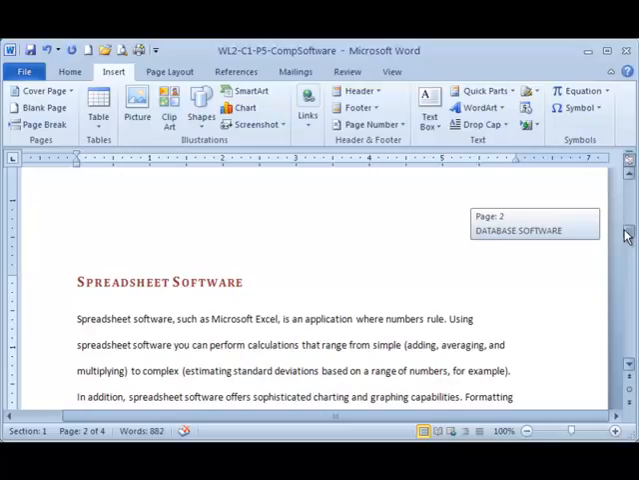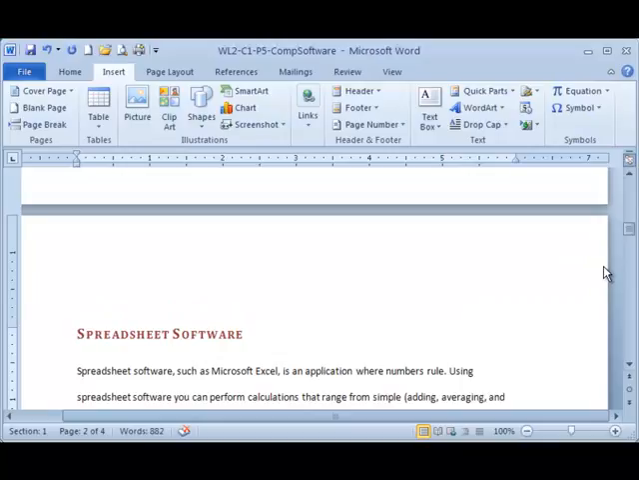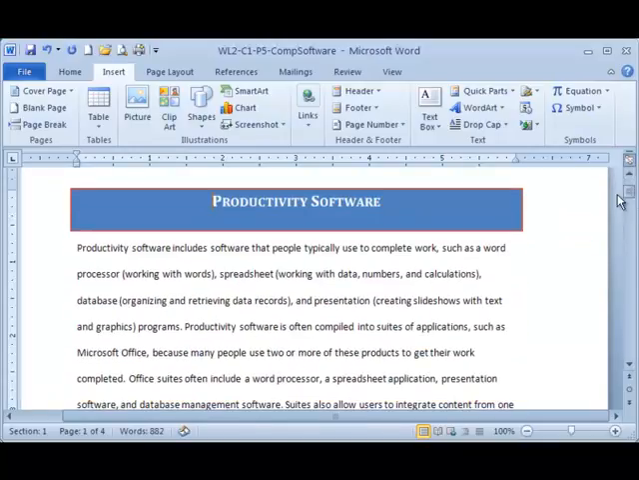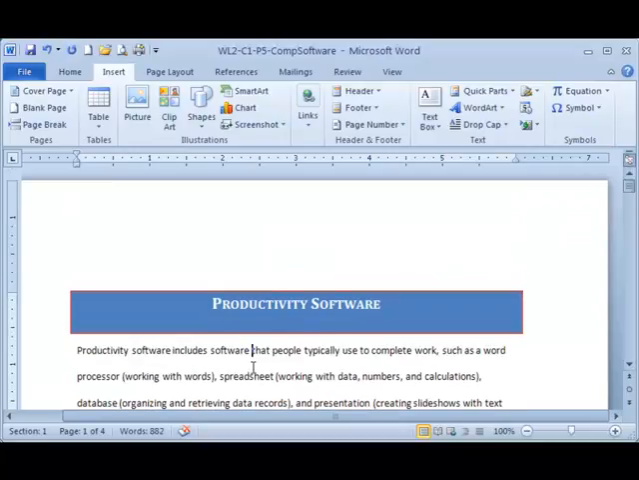Now we're going to go through and create a header that prints on all the pages except for the first page. Okay, so I'm going to go to the very top of my document. I'm just going to press Control Home. That'll take me to the very top. And then we're going to insert a header again in the Header and Footer group.